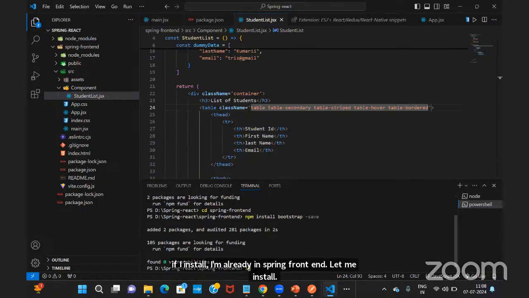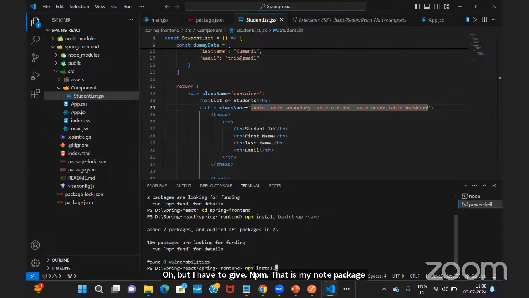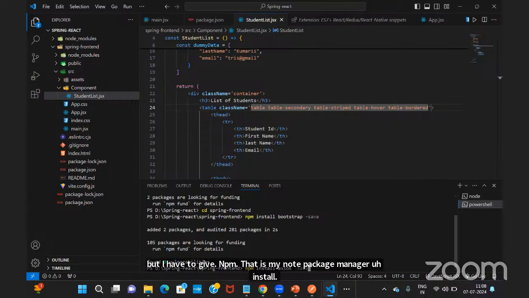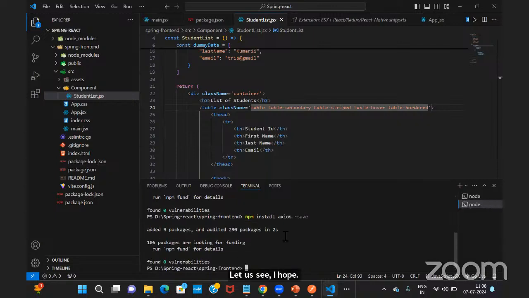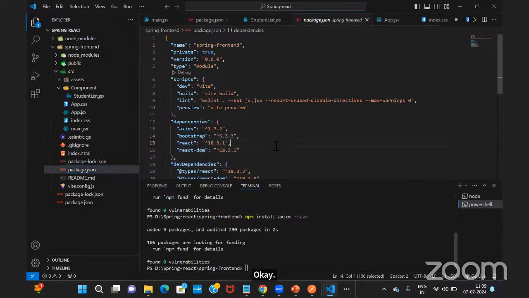Oh, but I have to give npm. That is my node package manager, and install Axios, and I will save it. Okay. Let us see. I hope it should not give me an error. Hopefully. Okay. Let us go and see in my package.json. Axios has been taken, whatever version that we are going to use. So it has come to my package.